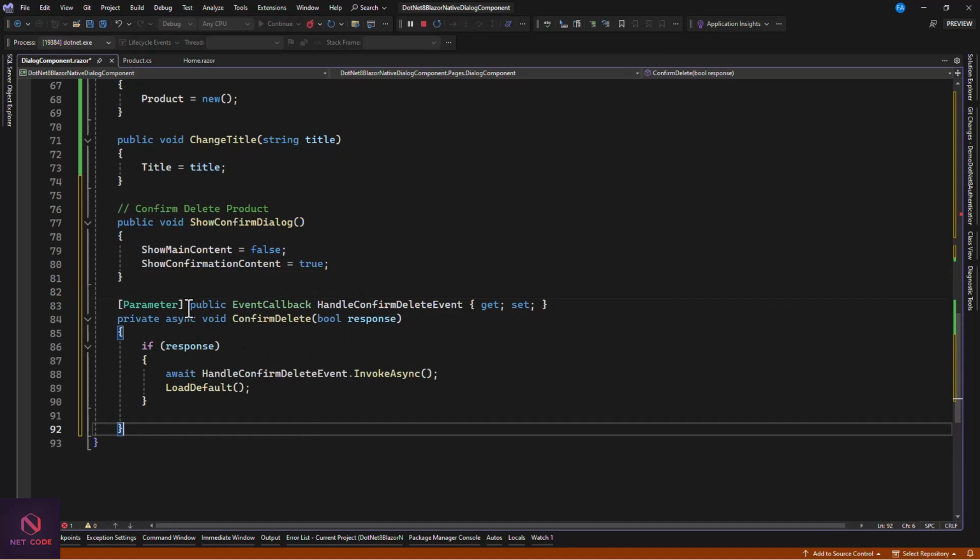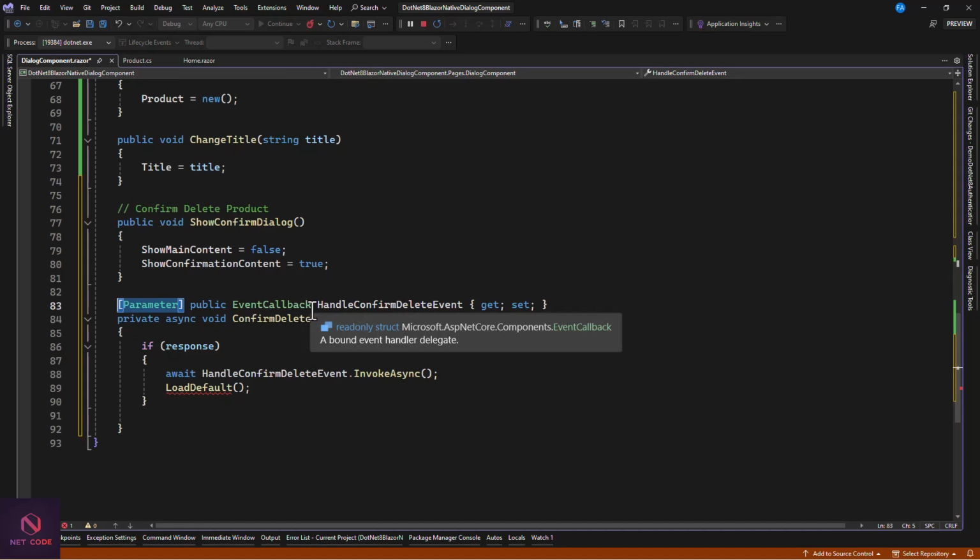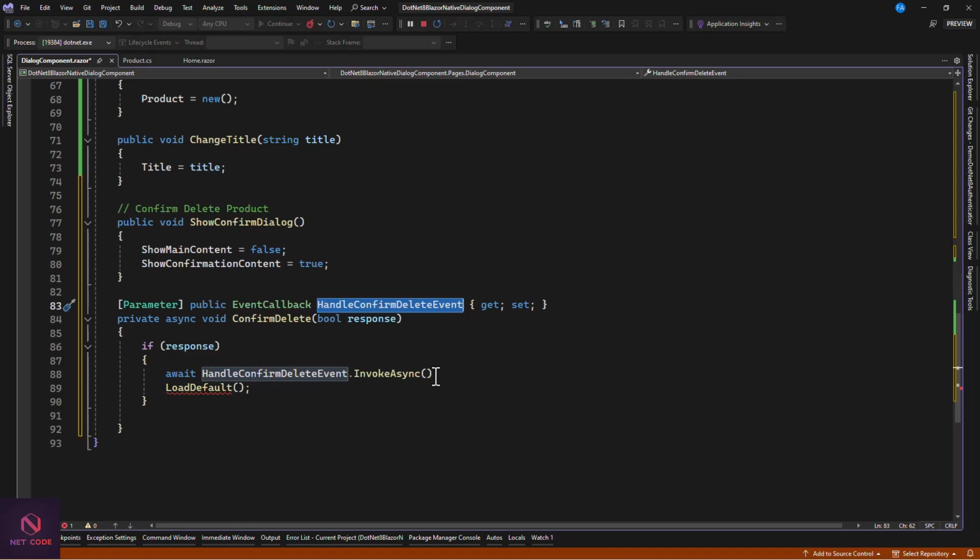Take note, we are having a parameter, and there's an event callback. Here, the return type is void, empty. We are just making an empty void. We are not passing anything. So we say handle confirm delete event, and I will check. It is coming in with a Boolean expression here. We're checking the response. If it is true, then please do this for me. So I'll wait, handle this confirm delete, then invoke it. So call it, broadcast it to any component which is subscribed or which has this as a parent or as a child.